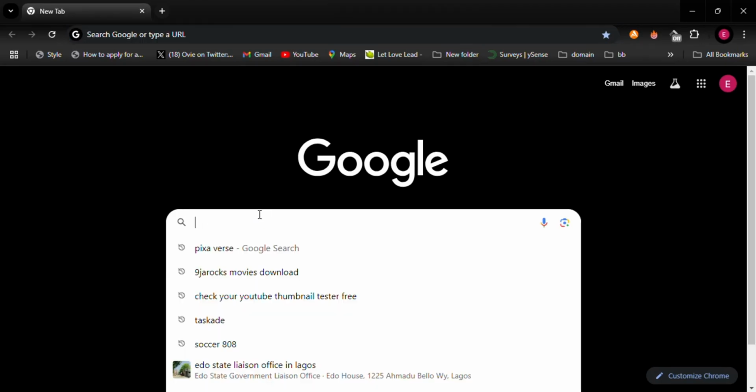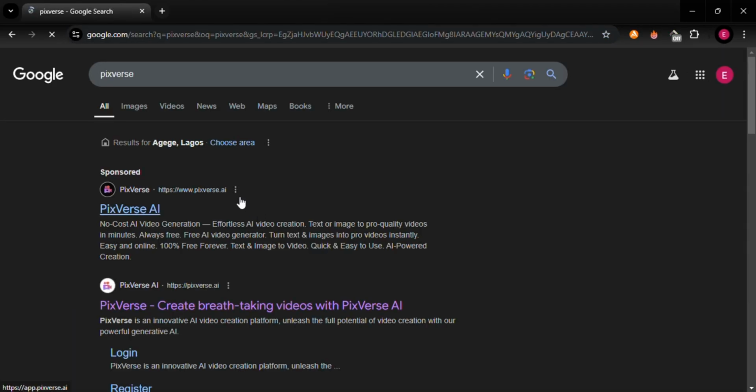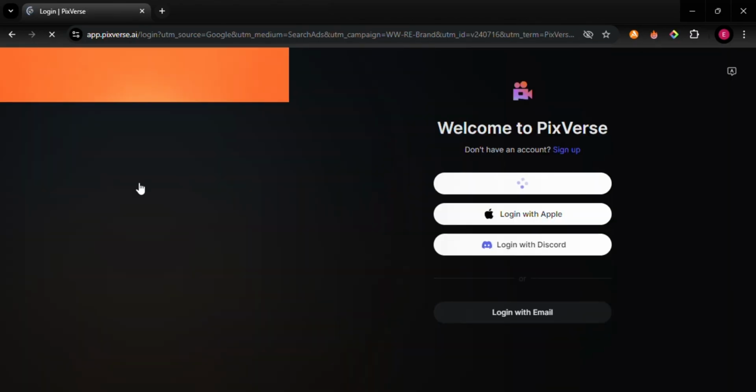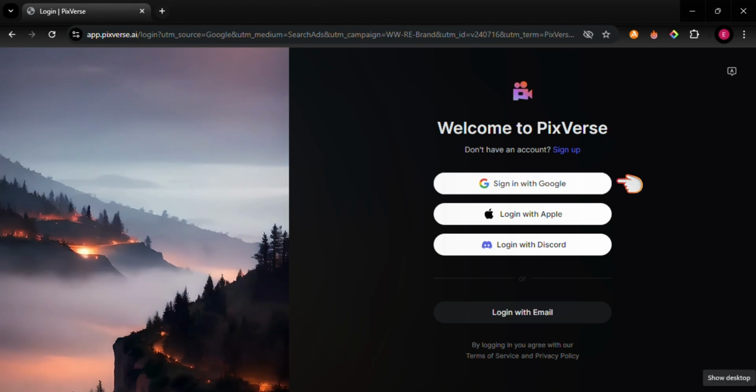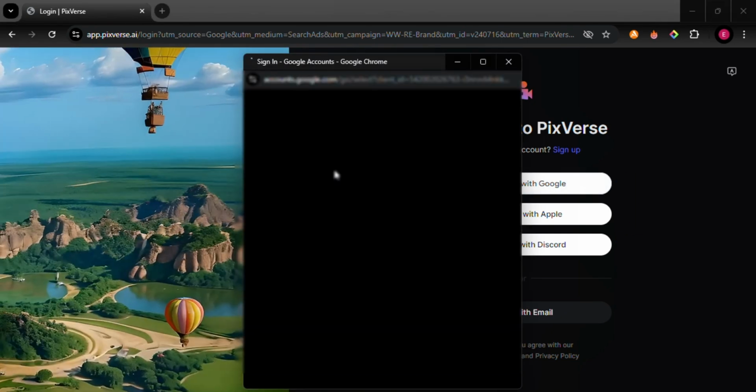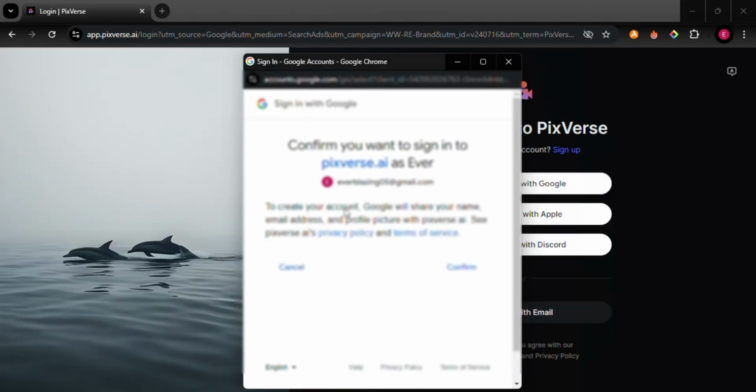Step 1. Open your browser and type Pixverse in the search bar. Once the site loads, you don't even need any technical experience. Just sign up using your Google, Apple, or Discord account. It's that simple. I'll go ahead and sign in with my Google account for this demo.